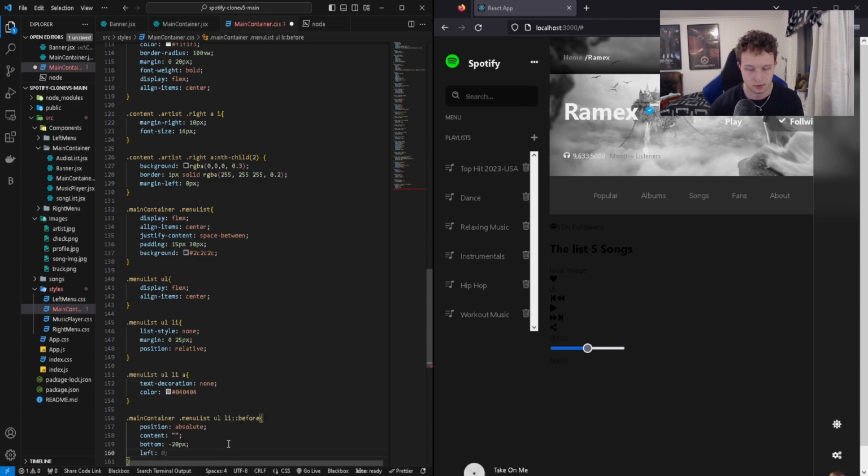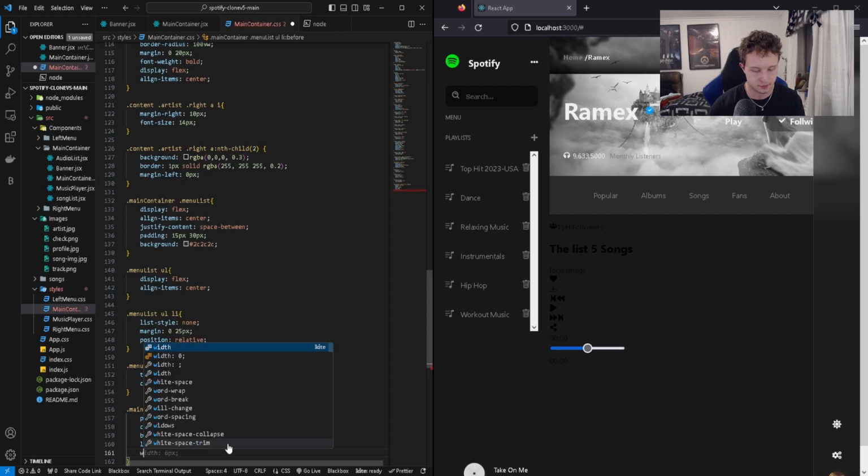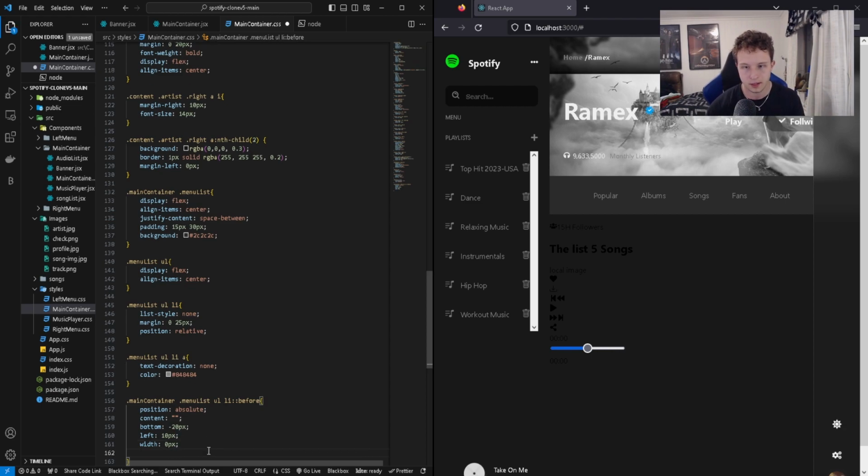We're gonna have a left of 10 pixels, so it's not gonna start in the left corner, and we also want to have a width of 0 because it's not gonna show unless we hover it, and the height is going to be 5 pixels. So the height is predetermined. So nothing will happen if we hover it right now, but it will happen later.